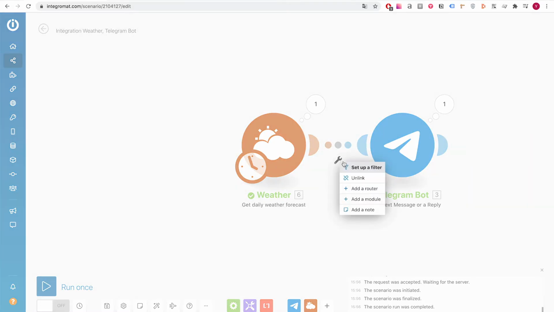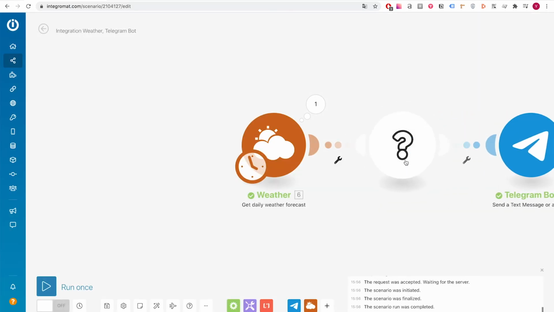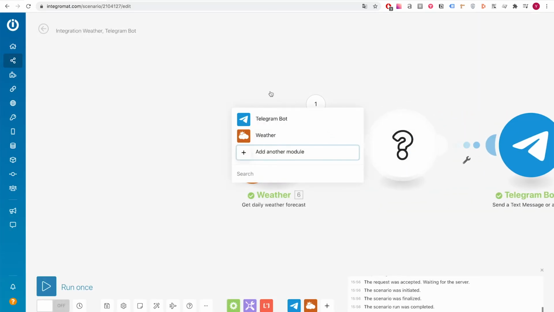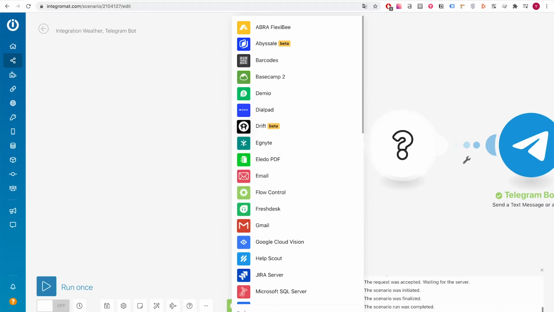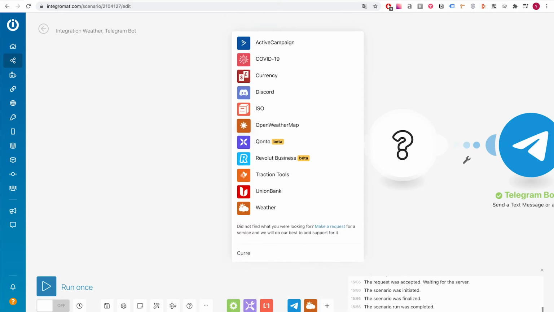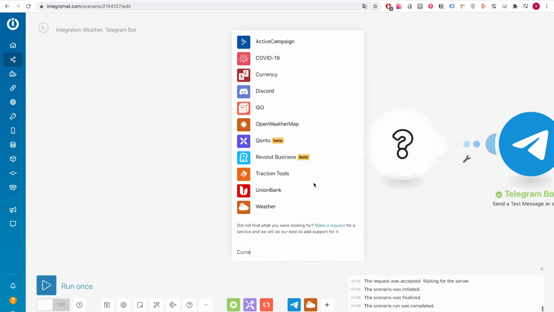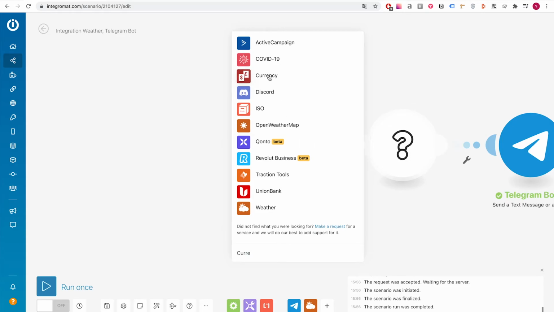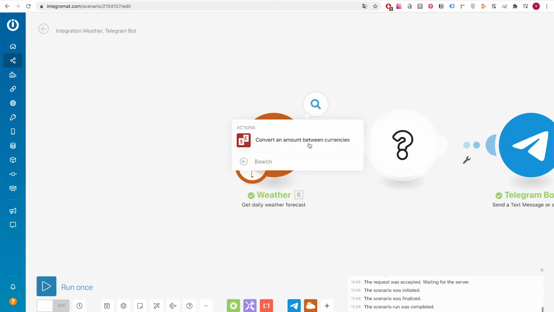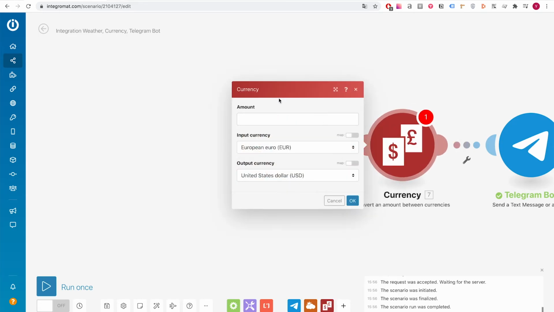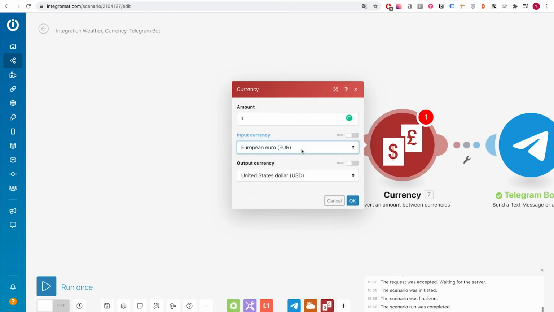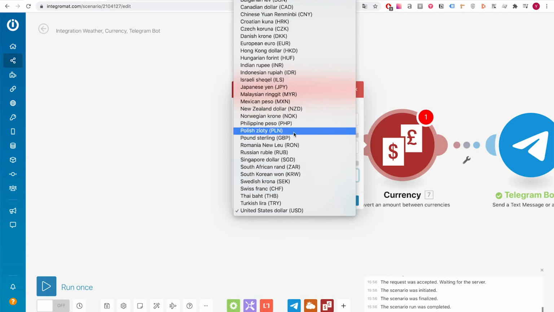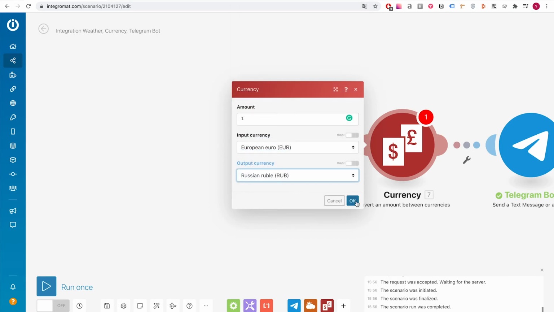Now we need to add a module in between here, which would be currency converter, something like, yeah, the module called currency. And what we simply need here is the amount of €1 to be converted into Russian ruble, because that is relatable for me.